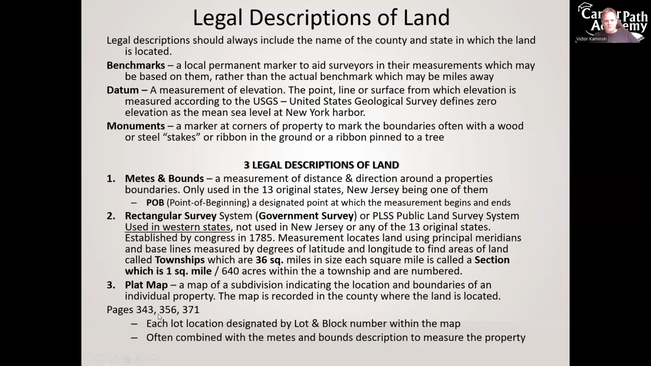By the way, here 343, 356, 371, these are all page numbers that have plat maps on them. And let me see if I can get to that page and adjust that. Pages with plat maps.